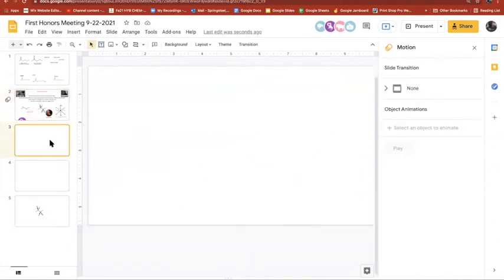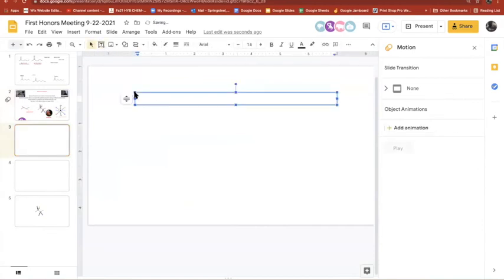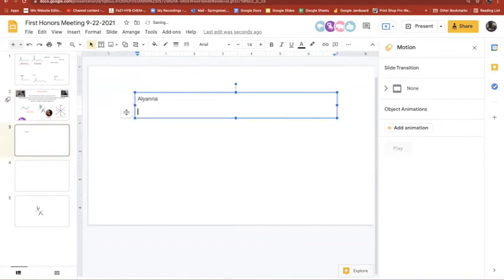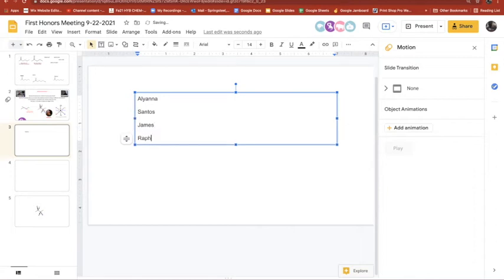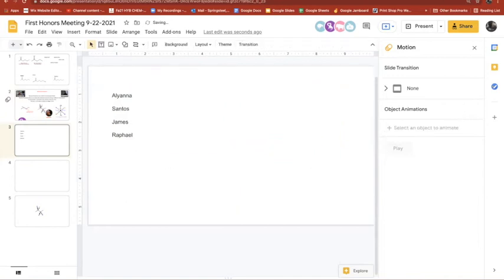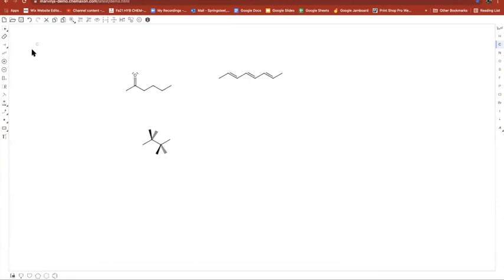Okay. Yeah, so let's say, for example, here, let's do it here. Let's say Aliana, we got Aliana, Santos, James, and Ralph. So what molecules do you all want? Who wants 1, 2, 3, 4, 5? I guess I'll just do them. I'll do a 5. I'll do 6. Yeah, I'll just do 5.